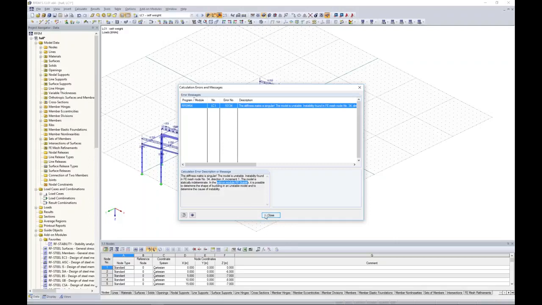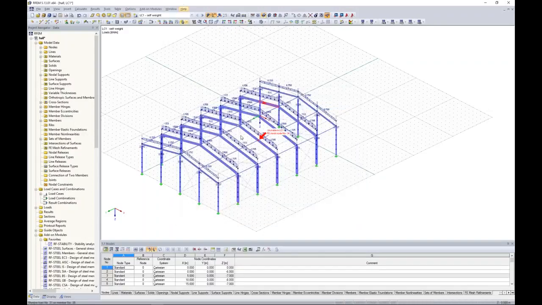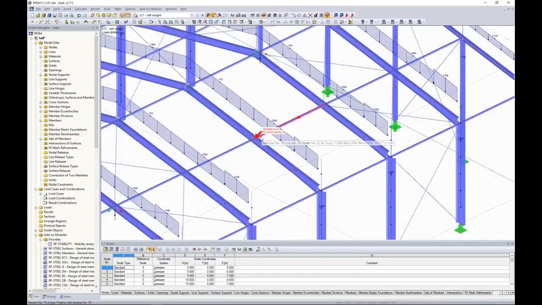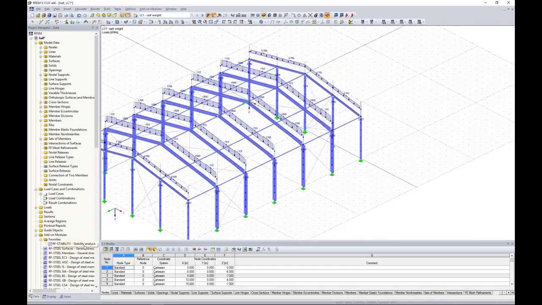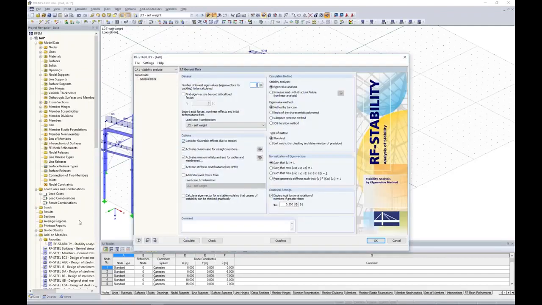And that's what we're going to try now, because you can see the red arrows over here that there's a problem, but actually this is a truss member, this is a truss member, but this is rigid. There shouldn't be an issue over here. So the red arrow in the graphic isn't always the reason for the instability, and therefore just take a look at the RF-STABILITY module.